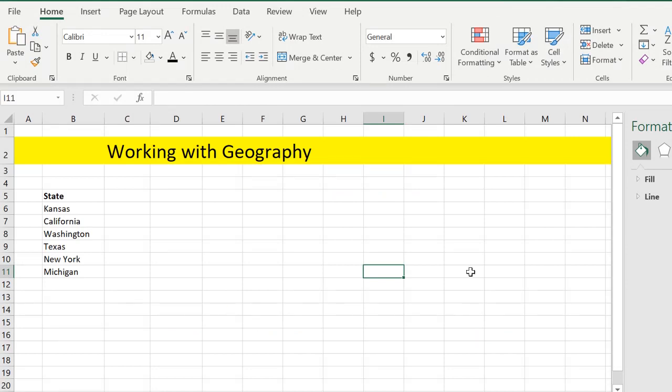Hello everyone. Today we are going to see how to work with geography in Excel. As you can see, I have written a few US states here with which we would be working today.